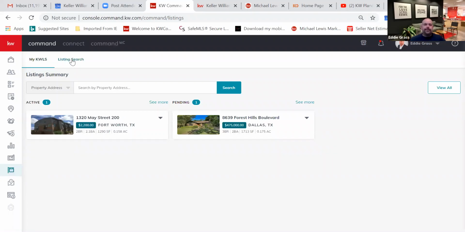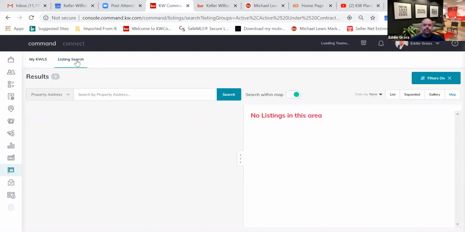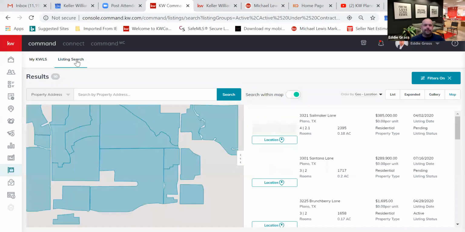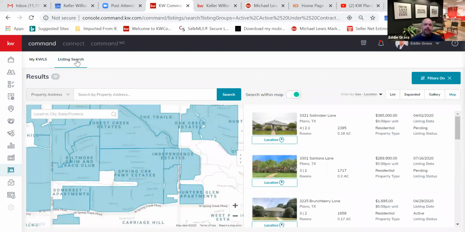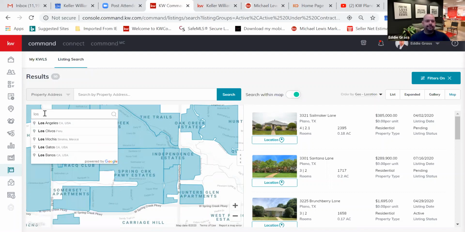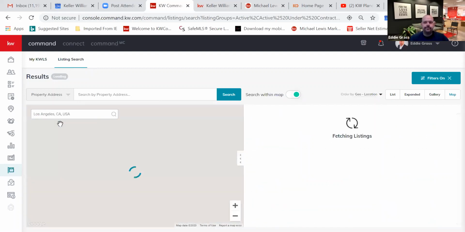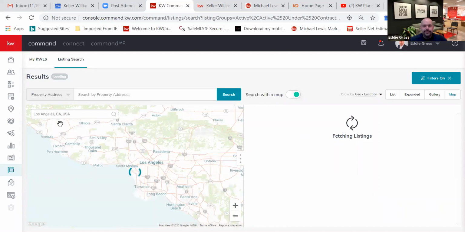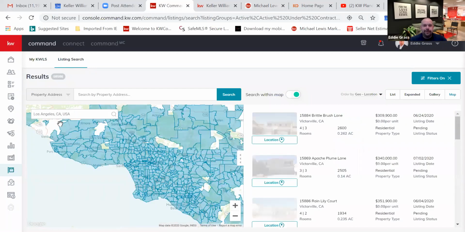But this right here, where you go to listing search, this actually pulls up all those different MLSs I've been talking about. So let's say that I wanted to look in Los Angeles. So now I'm going to type in Los Angeles, California. And now I'm going to be pulling up all the listings in Los Angeles. It's going to be working on them. It's tons of them it's going to be pulling up here.